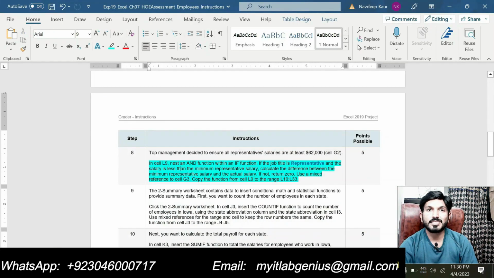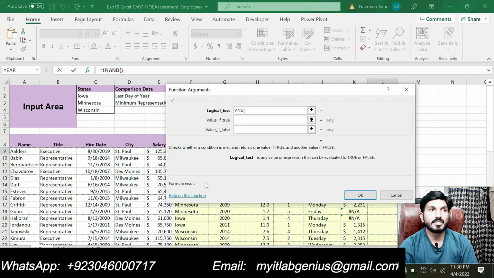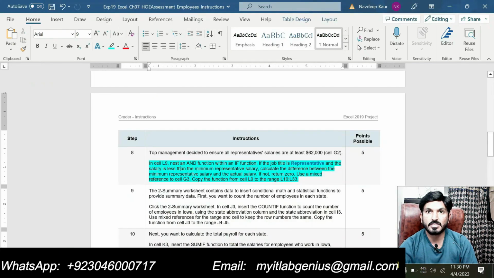Then we will start typing our conditions. So the first condition is if the job title is representative. So I will type, if the job title is mentioned in B9, so I will type B9 is equal to, but that is the representative. So I will simply copy this, or we can type this there as well. So I will copy this one.